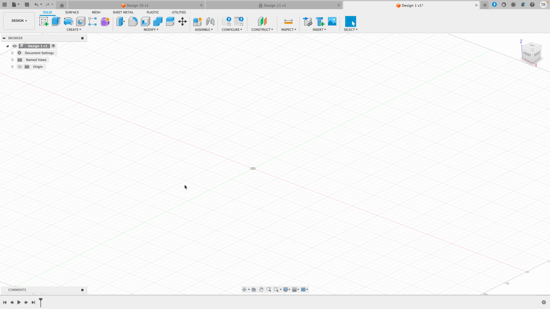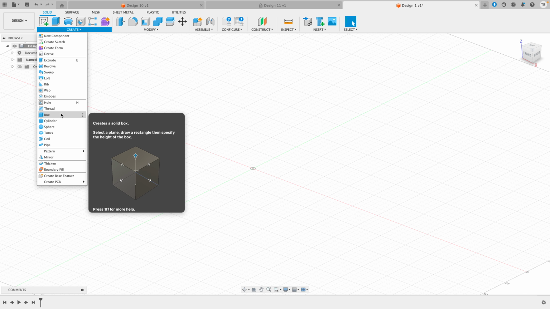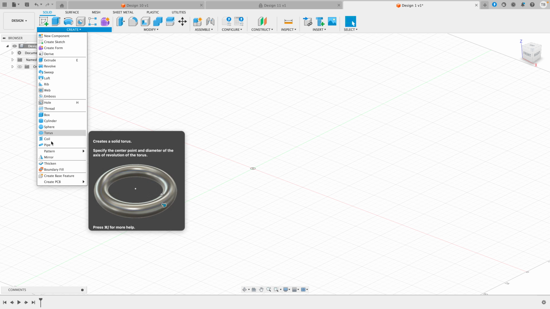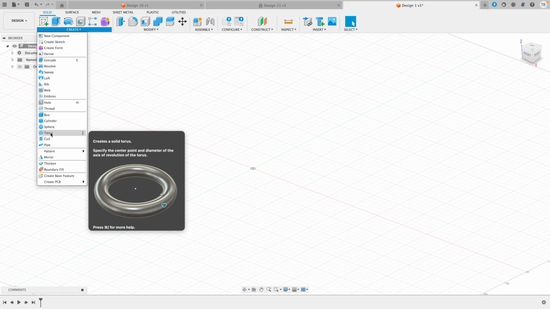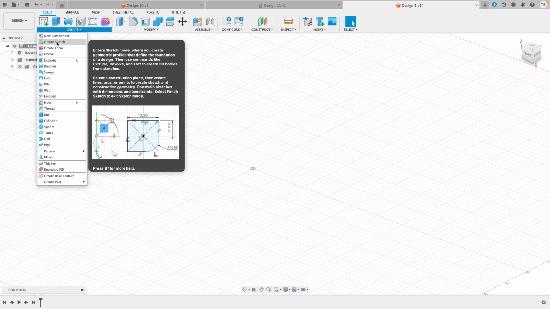Now in Fusion 360, there are two ways that we could create a three-dimensional object. We can go up to Create here, and we can start with a primitive, a pre-made simple basic shape like a box, a cylinder, a sphere, or a pipe. Or the other way to make a little bit more custom objects is to start with a 2D sketch.